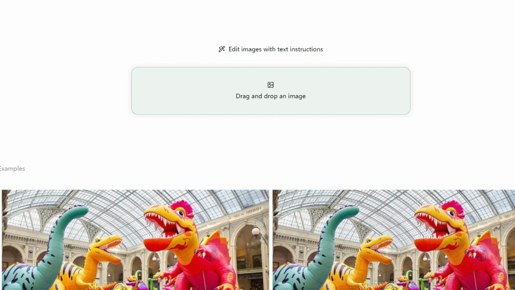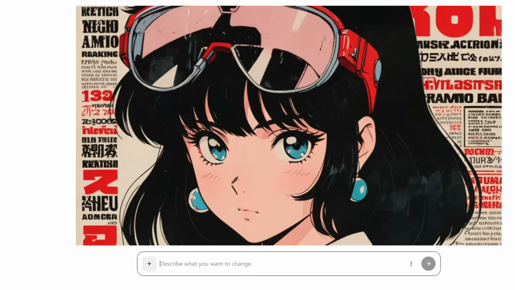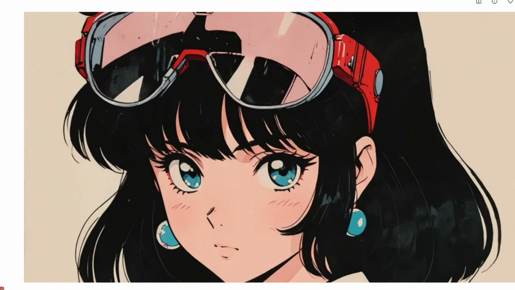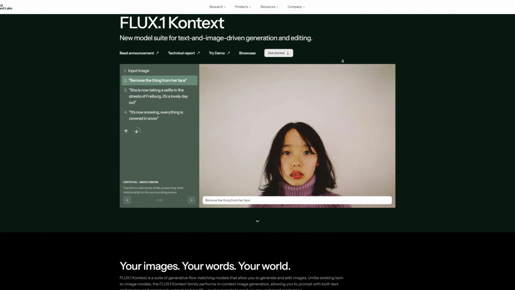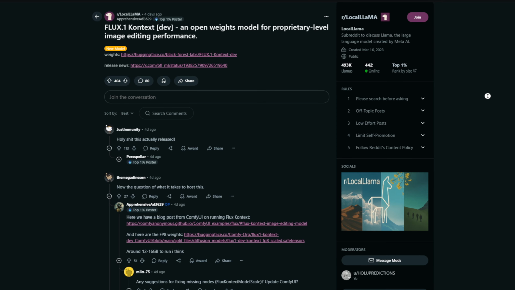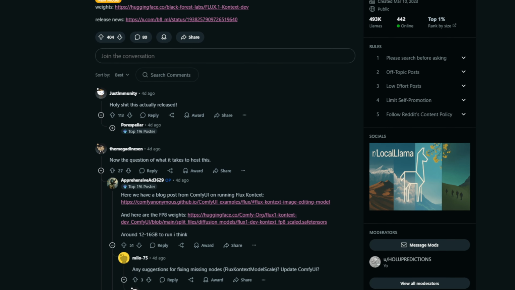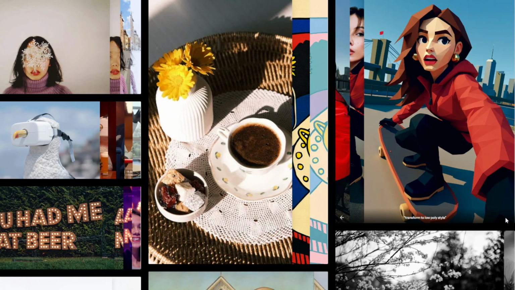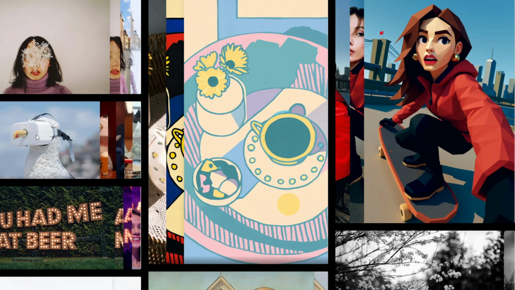This isn't just another diffusion model. FLUX Kontext understands your prompt like a pro and lets you edit with pinpoint precision, even on consumer GPUs. Built by Black Forest Labs, FLUX Kontext is free, open source, and already blowing up on Reddit. It's being called a creative revolution for everyone, and yes, it runs beautifully without expensive hardware.